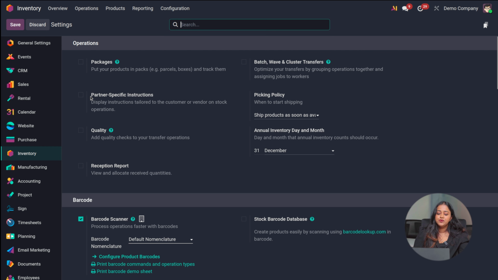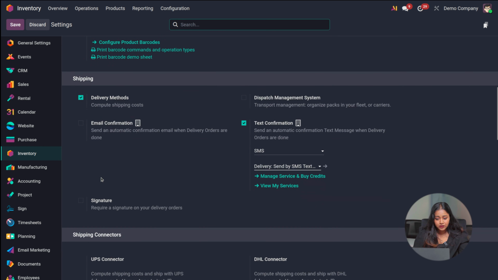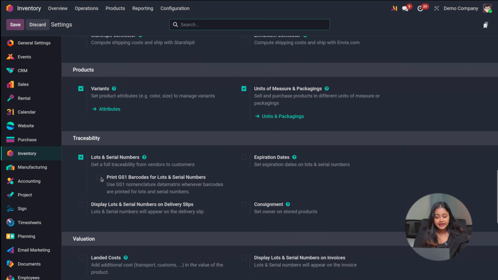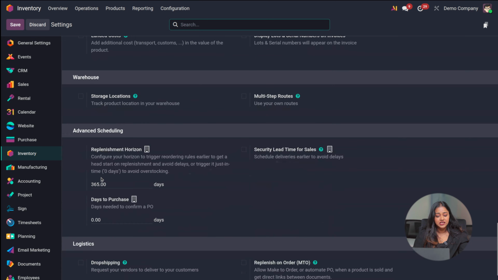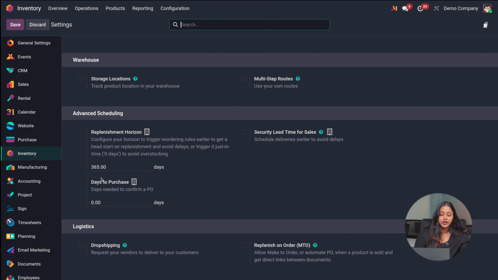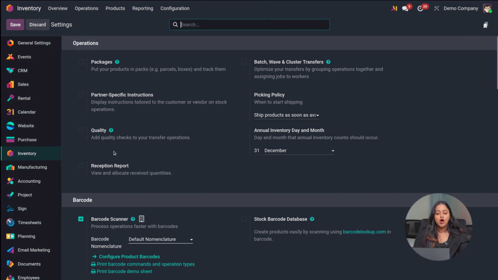So here in the settings, you have the operations, the barcode, the shipping connectors, products, traceability, valuation, warehouse, advanced scheduling, and logistics. So for operation, we have packages. Like if you want to put your products in different packs, like parcels or boxes, and track them, you have to enable the packaging. Then you have the partner specific instruction. Like if you want to add instruction to any specific partner, you have to choose this.